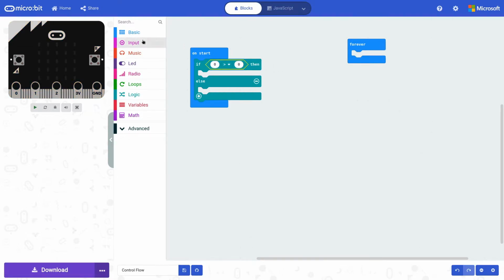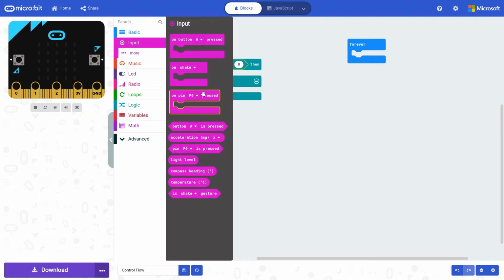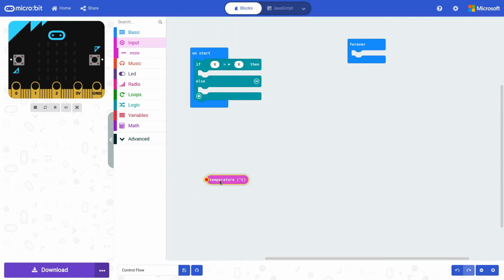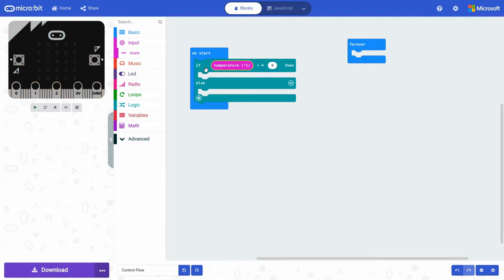Okay. The temperature sensor we talked about is an input, so it's going to be on the input tab, because we're getting information into the microbit. It's sensing what the temperature is. So we have this temperature down here, and we can replace that right here. Now if temperature is greater than 0. In this case, we've said that 60 degrees is our cutoff for whether or not we're going to wear shorts or pants. So let's change this to 60.